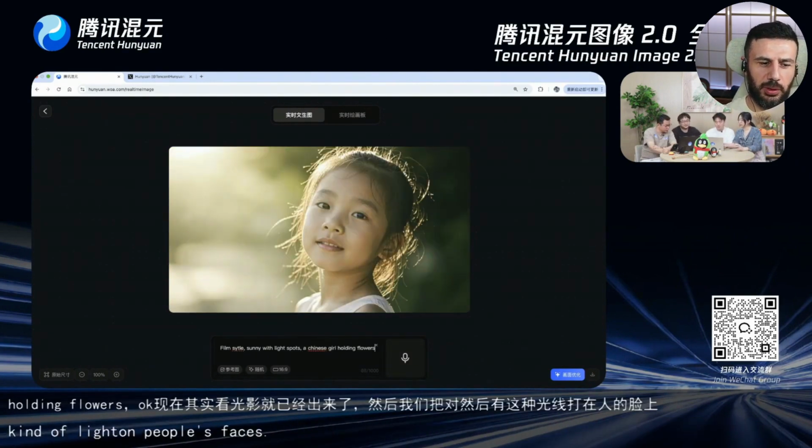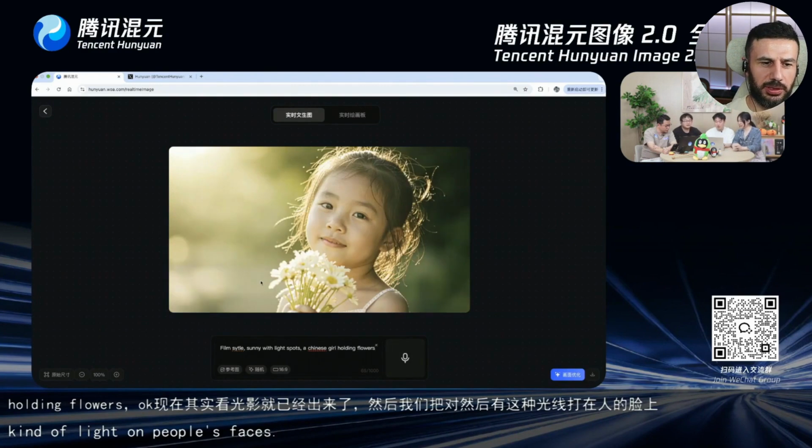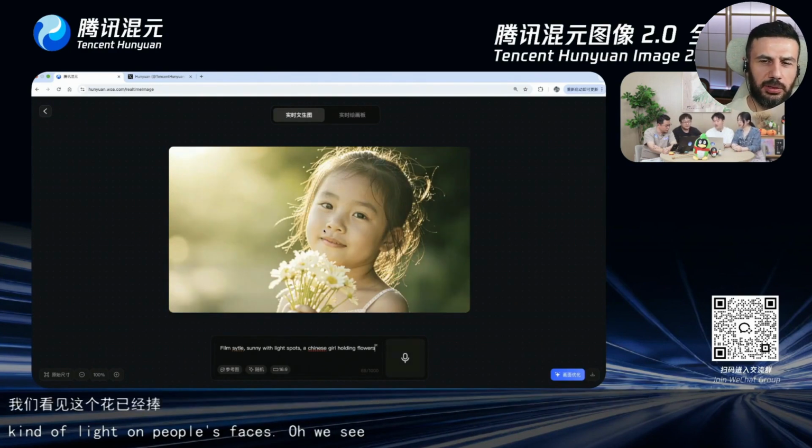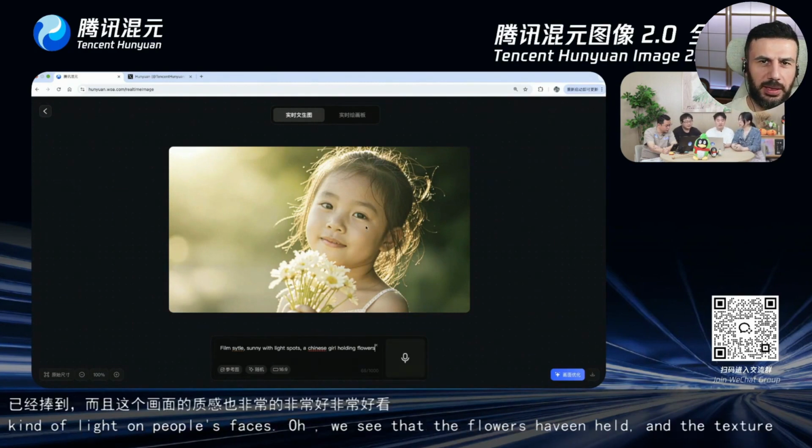If you have an image and want to improve it, like with this picture, you can, for example, add flowers, and they'll be added in real time. This real-time editing can really make life a lot easier.